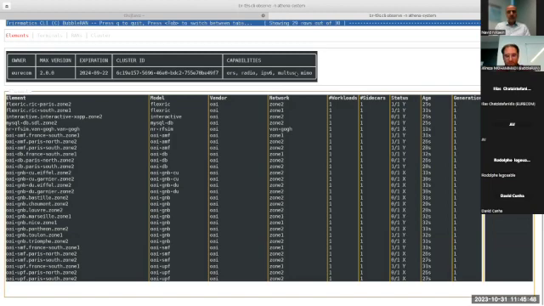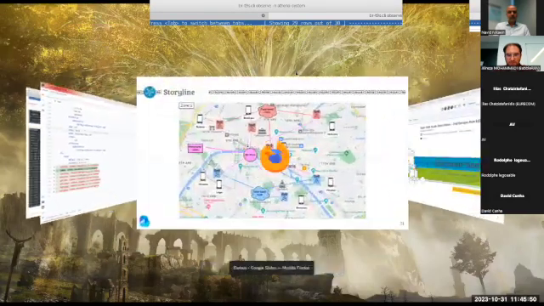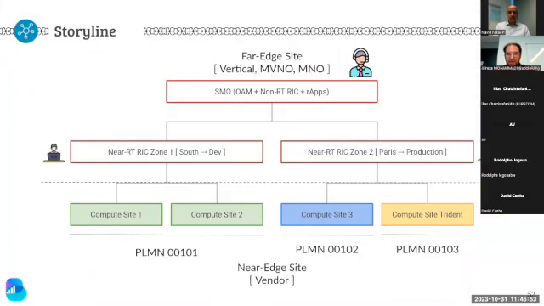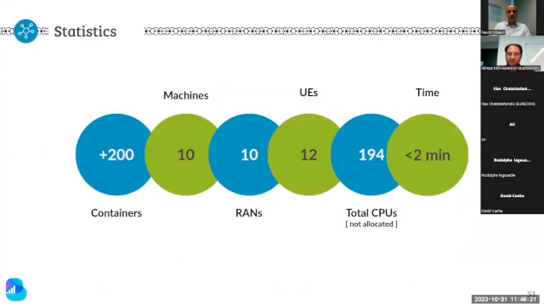We wait for that. While we are waiting, I switch to my slides to progress faster. As I mentioned, we have the far edge site that is going to be connected to the vertical MVNO or MNO that do SMO, including OEM, non-RTX, and ORAPs. You have the near RTX on the same site and zone, and then you have near edge sites, which are the sites that I mentioned, compute site 1, 2, 3, and Trident that we are using in the file, and the different P elements. So this is just to give you another outlook of how that complex network is looking like.